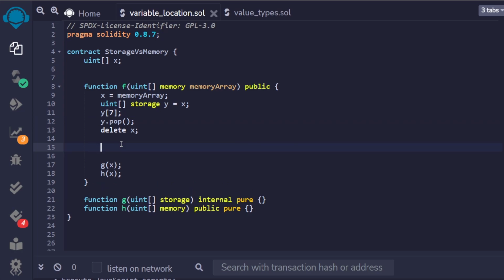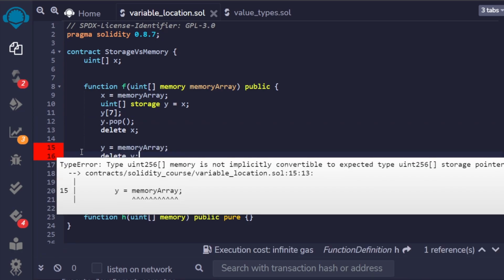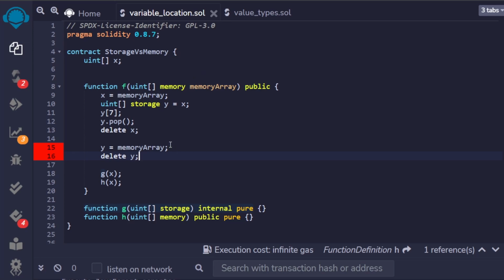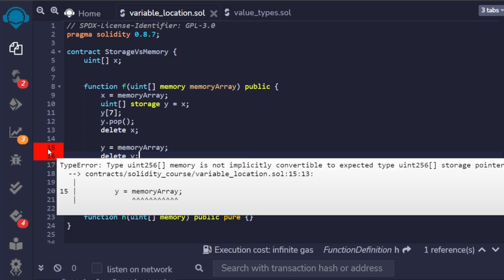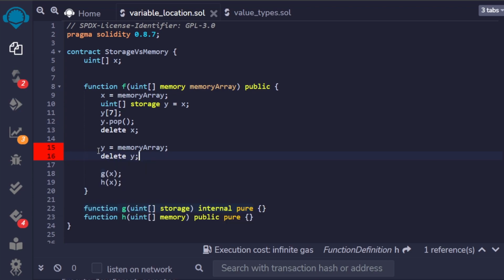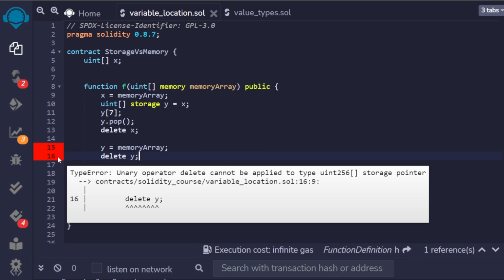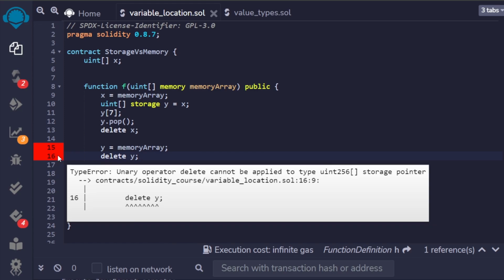Now let's try this. As you can see, the first one doesn't work. When we try to assign the memory array to y, it says that memory is not implicitly convertible, and this would need a temporary array in storage, so it doesn't work. In this case, it can't delete the pointer. This does not work since it would reset the pointer.